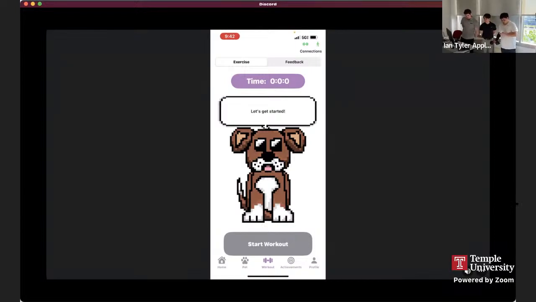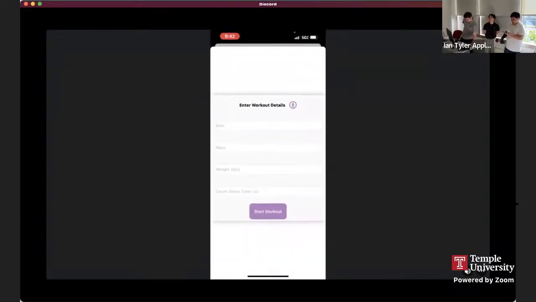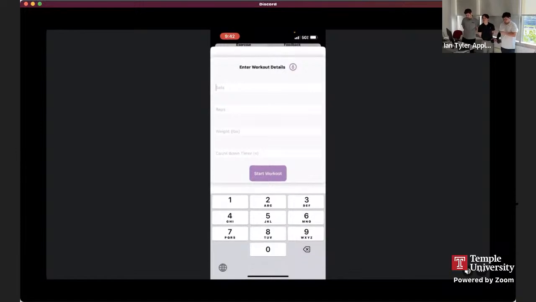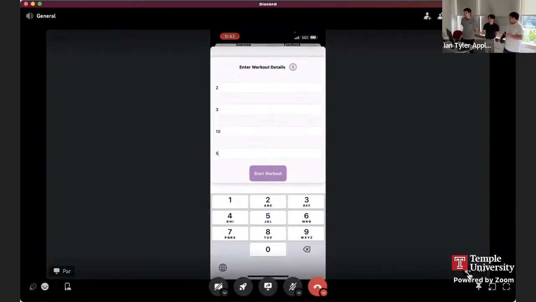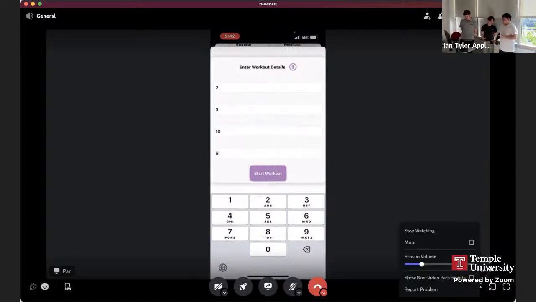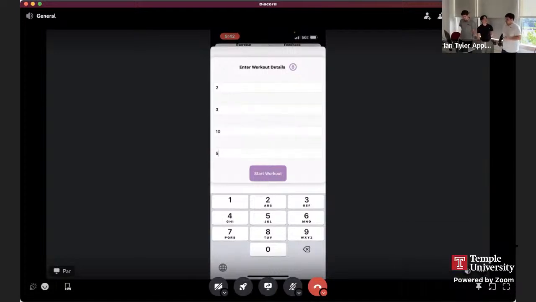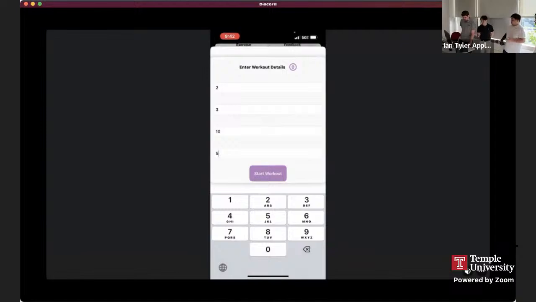Okay, let's start workout. Oh wow, I saw 4 different prompts: set, rep, weight, and countdown timer. What should I put for them? Let's try doing 2 sets with 3 reps and a dumbbell weight of 10 and a countdown timer of 5 seconds. Okay. And then after you press the start workout button, there'll be a countdown timer, and once you hear the beep, you can start your curls. I've seen you guys do bicep curls before, so I'm going to try to mimic you guys.